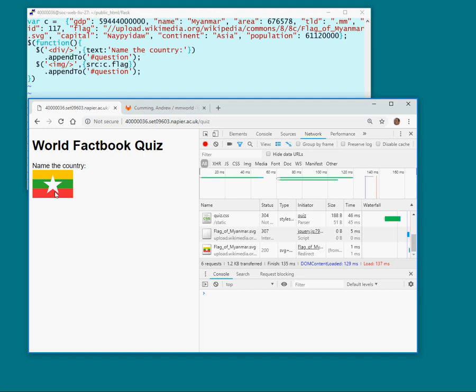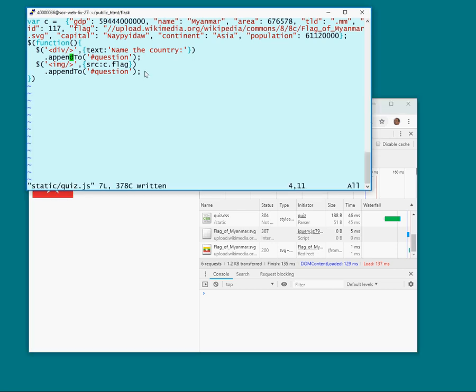Okay, and let's put in a space so that someone can type in the answer. So to do that, I want an input node. So input. Okay, the input node is, well, no, that'll do for the moment. Dot appendTo question.